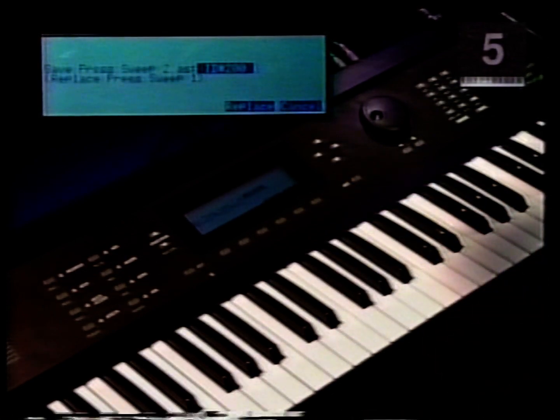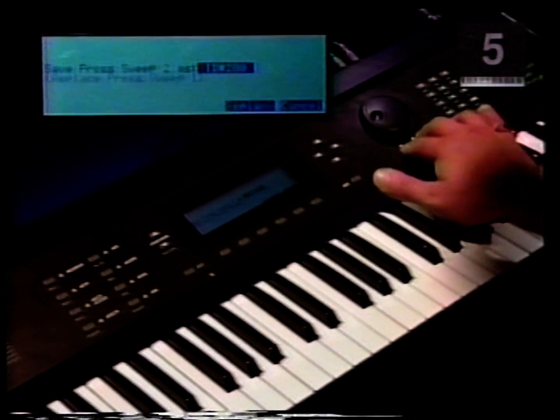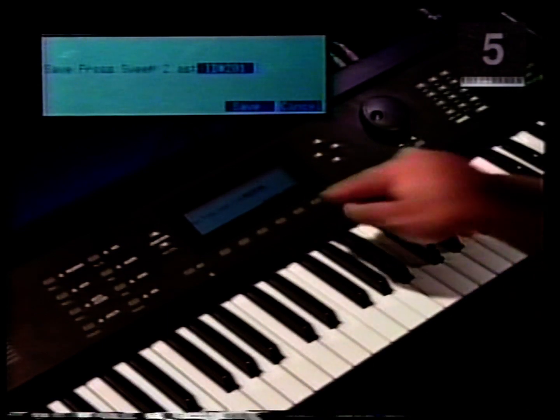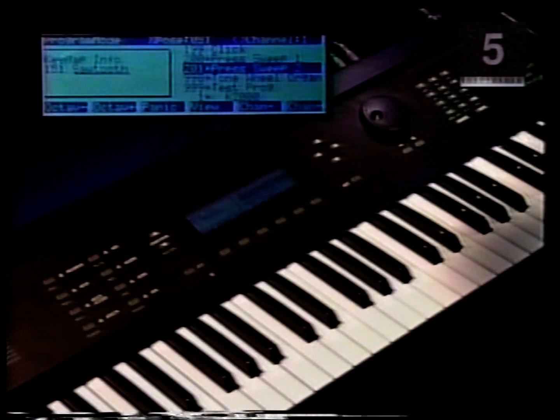Notice the display asks you once again if you want to replace the original. Since you don't want to replace the original, but rather you want to save this as a new program, press both the decrement and increment buttons simultaneously to advance the next open user program location, which is program 201. Press the button under the Save option, and the display will return to the normal program mode.